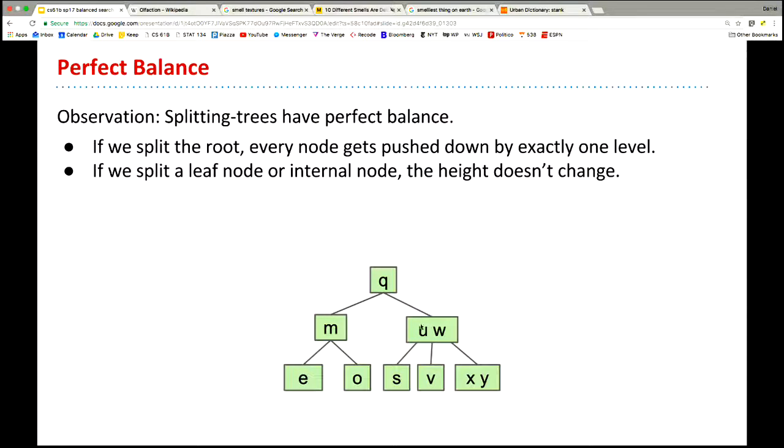So if we split the root like we've done here, every node in the tree gets pushed down by exactly the same amount. Every node's height is going to increase by 1 in the tree. But everything is increasing by exactly the same amount. And if we split a leaf node, or any other node that's internal to our tree that's not the root, the height of the tree hasn't changed.